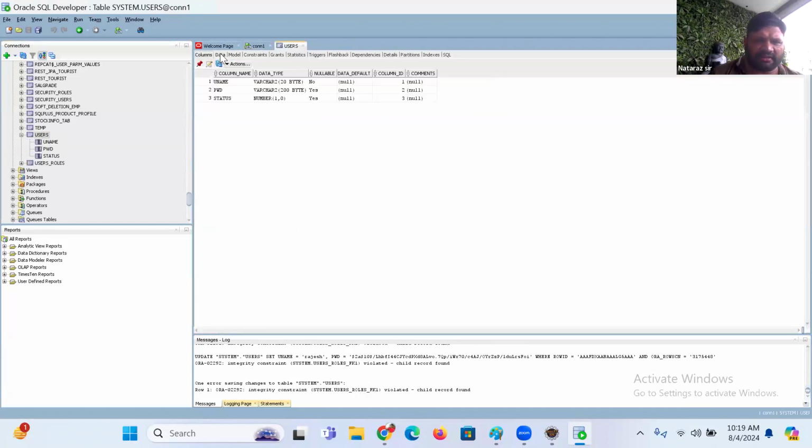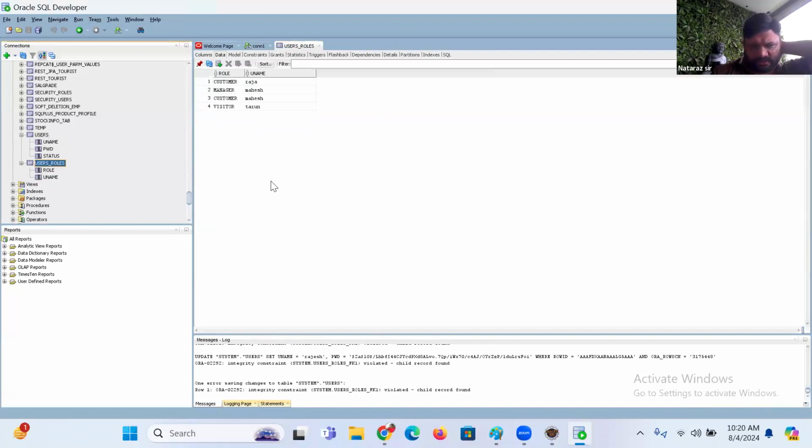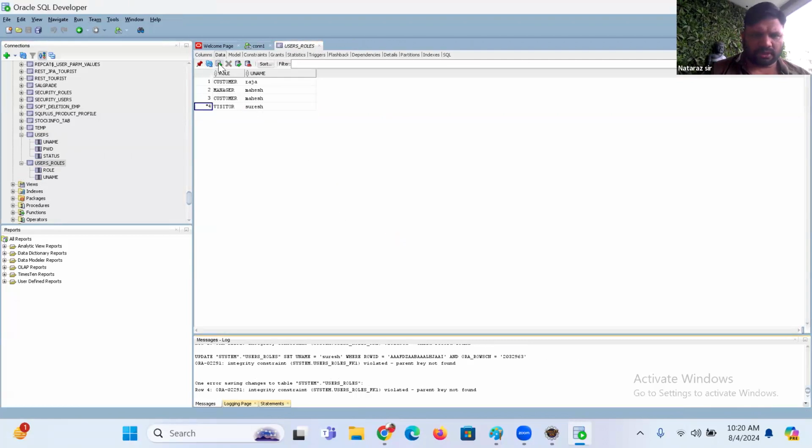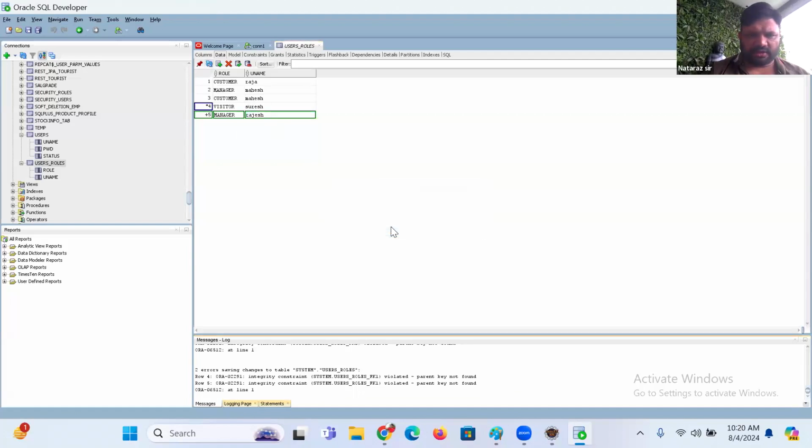Users, guys, data tab. User roles, this one. First of all, what I do is Mahesh, customer manager, Raja, customer. Here is Suresh. Add one more thing: manager Rajesh, guys. Save.